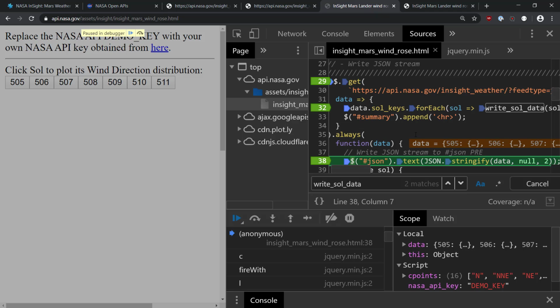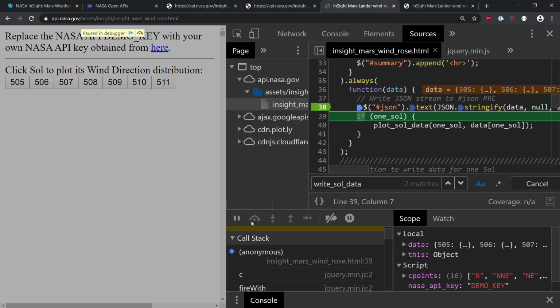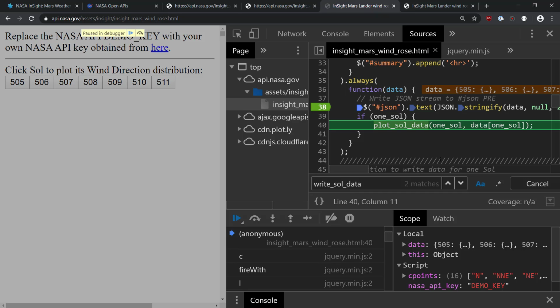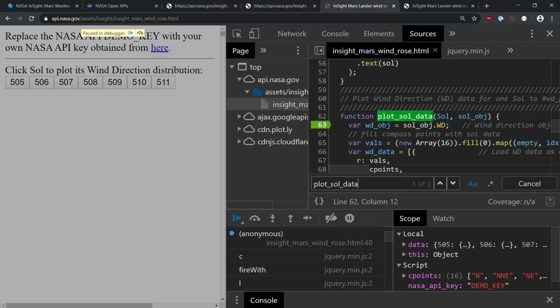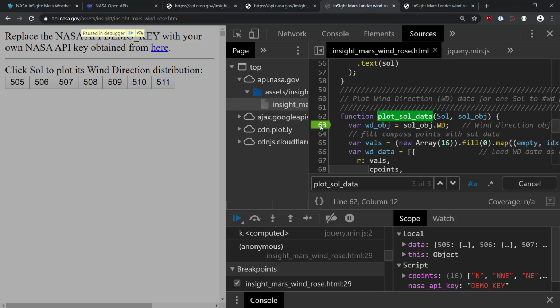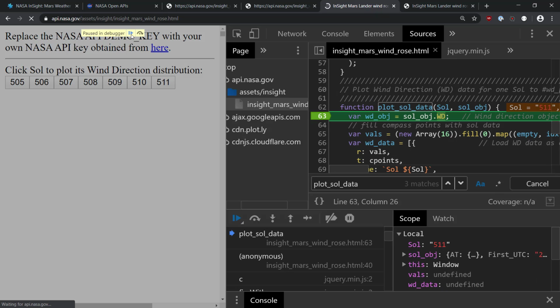And we end up in the always clause that we saw at the beginning. And that is where we're going to actually plot the data. So let's step over that. And we see we end up in a function called plot sol data, which sounds interesting. Let's just put that in our clipboard and search for it. And we'll set a breakpoint here and continue. And let's see what plot sol data does.